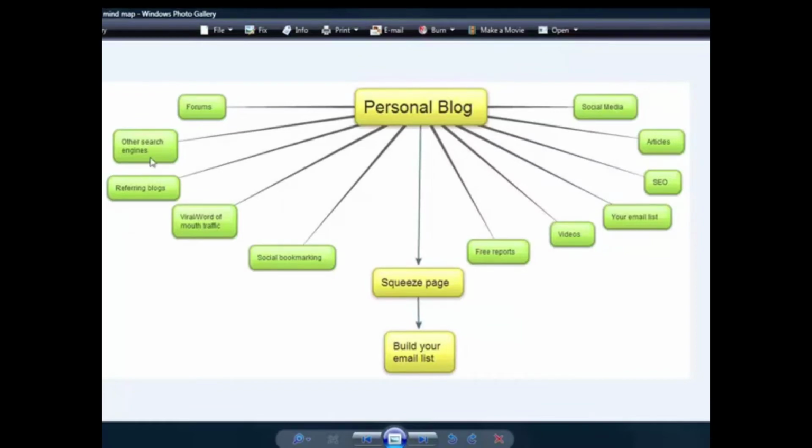Other search engines, so this is pretty much Bing, Yahoo, and ask.com as well, all the small search engines. They all help, so in time you will start to generate more traffic from those search engines.